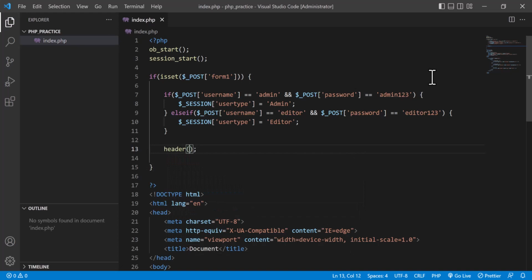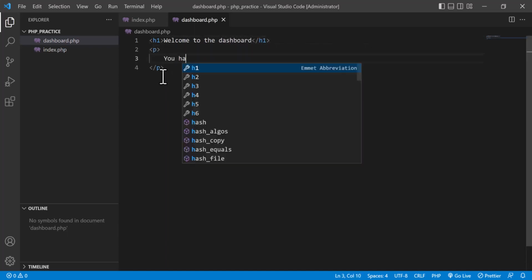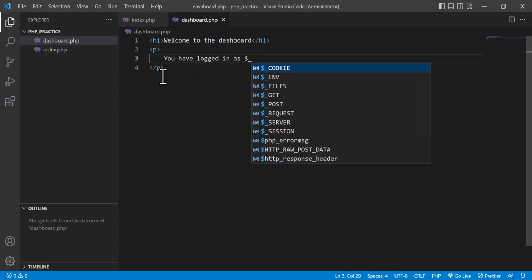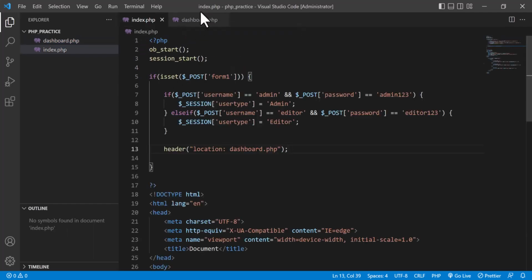header, location, dashboard.php. So here I am going to create another file, dashboard.php, and put some HTML: welcome to the dashboard, you have logged in as, and here the PHP session of user type. So here you see that user type, okay.